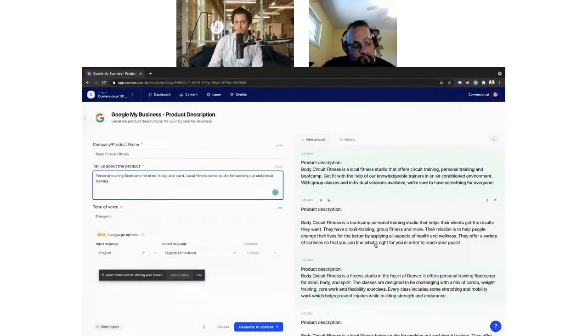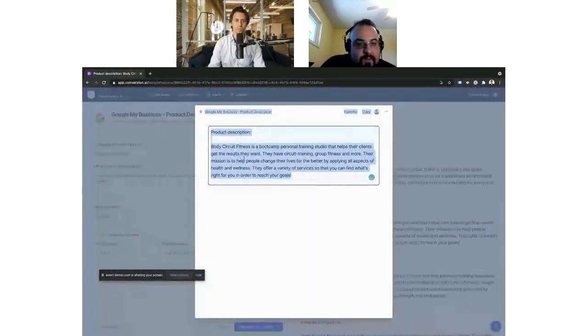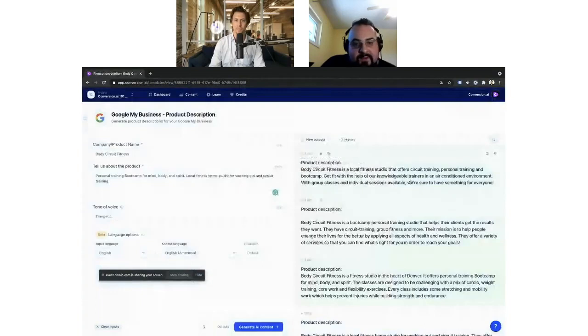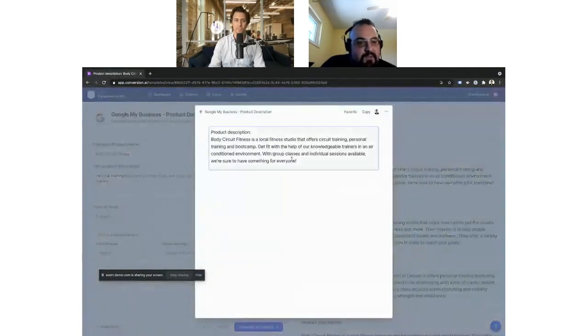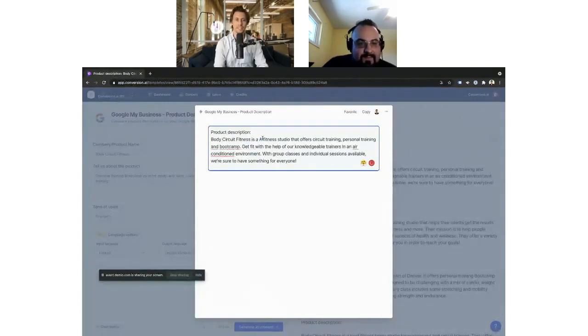Options are great. I would just add in, so for example, looking at the first one. The first one's fine. For this one, I'd say Body Circuit Fitness is a whatever the city is instead of local. Okay. So I would change that to, we'll just say, Austin, Texas for now. Yeah. Get fit with the help of knowledgeable trainers in an air-conditioned environment, group classes, and individual.